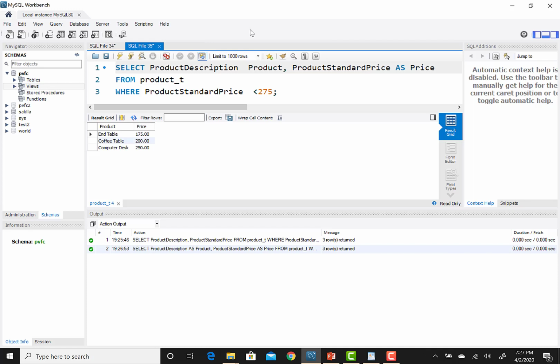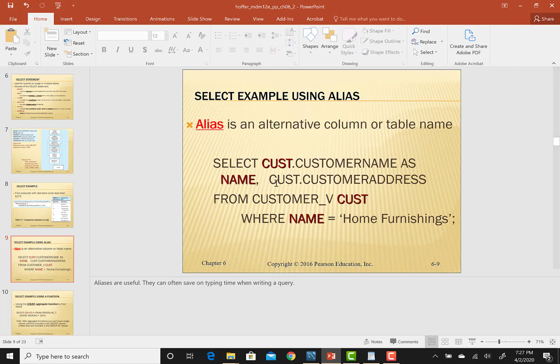The AS keyword is optional. I can remove it, run again, and get the same result, but it's good to have AS here, and it makes the SQL code more readable when you are writing it. And also here, for the customer, that is the view, we don't have this view, we have a table now. Use CUST_T and then use the column names, and put an alias for that one also as name, and also for address.